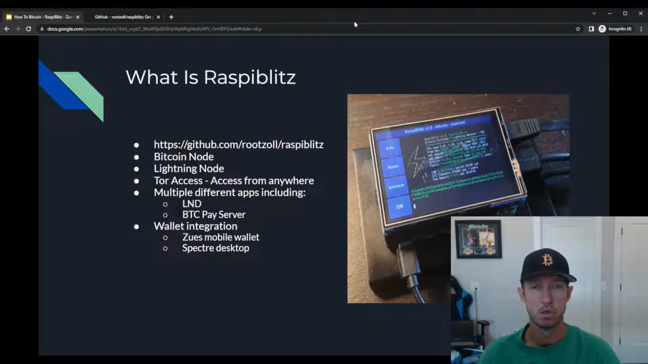So this uses Tor. We can use the onion routing network to secure our network traffic. We also have different apps available, similar to the other software Umbrel. We're going to be able to set up a Lightning network. We're also going to be able to set up a BTCPay server. Those are just a couple of them. And then we have different wallet integrations such as Zeus app, and there's also the Spectre wallet integration.